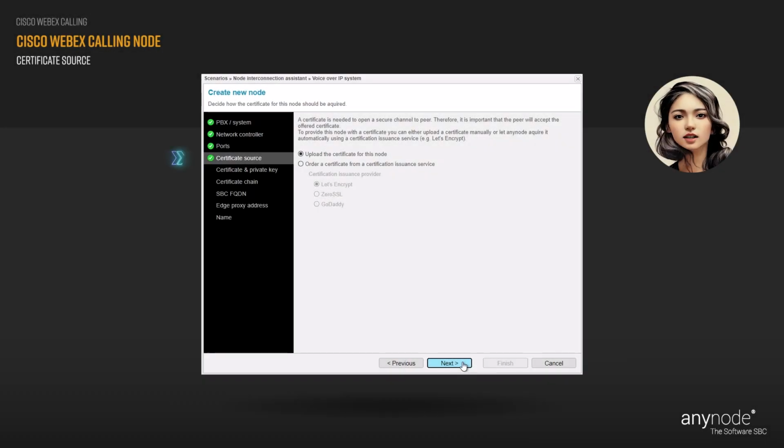Certificate source. In this example, the certificate and private key will be imported by selecting the option Upload the certificate for this node. For using a certification issuance provider, for instance, Let's Encrypt, ZeroSSL, or GoDaddy, the option Order a certificate from a certification issuance service can be selected.